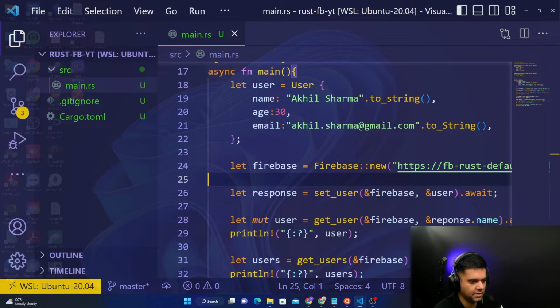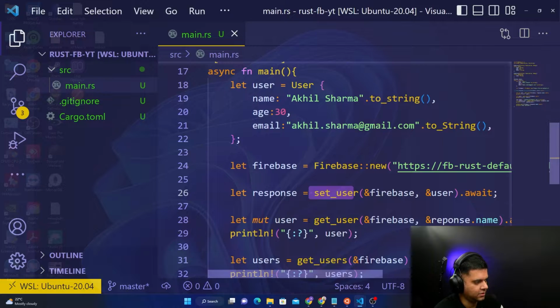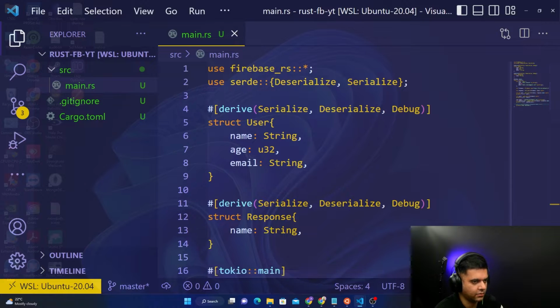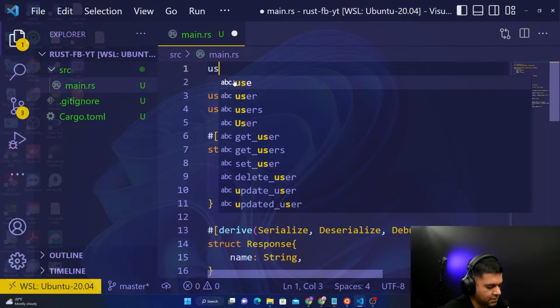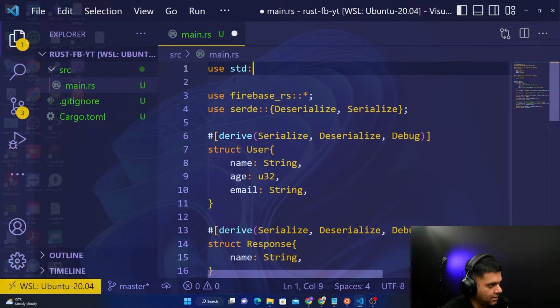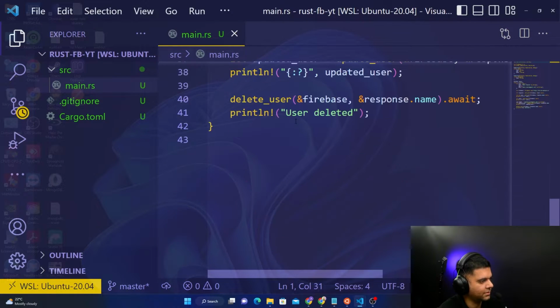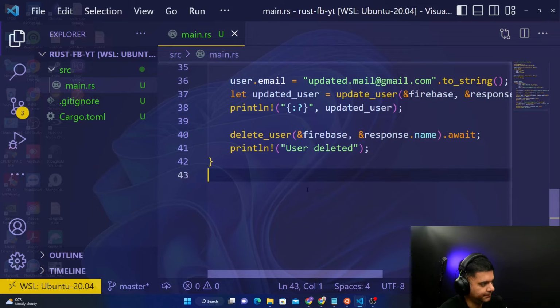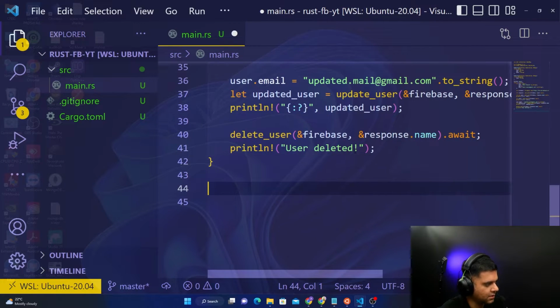Okay, so you will have to create the set user function, get user function, get users, update user function, and delete user function. Now to do that, I would need a hash map. So let's say from the standard library, from the collections, get me hash map. Now I'm very comfortable building all these different functions. The first thing you usually do when you build a function like that is create the outline of the functions.